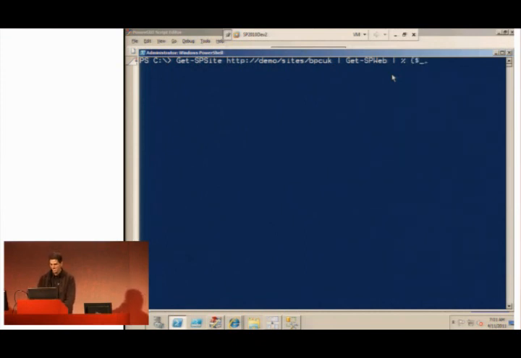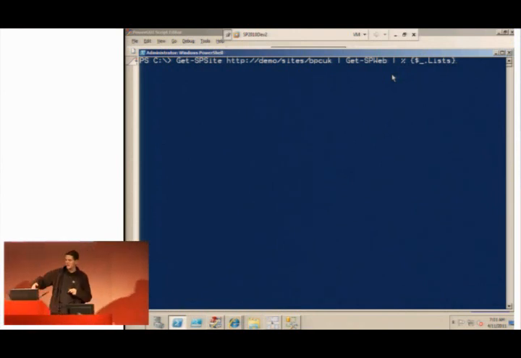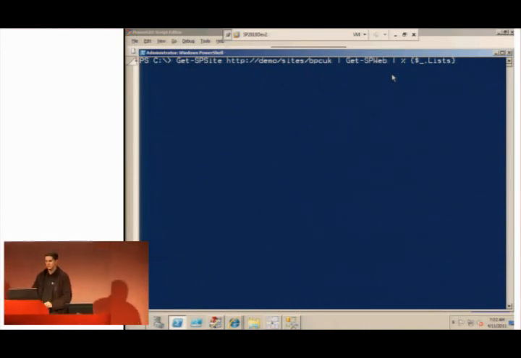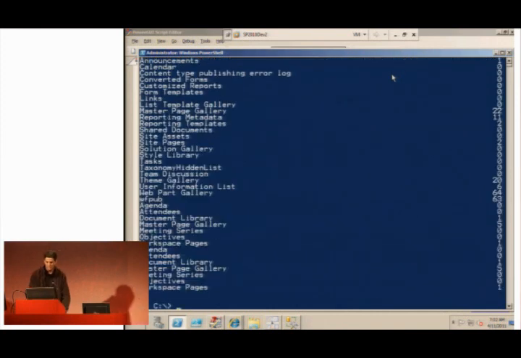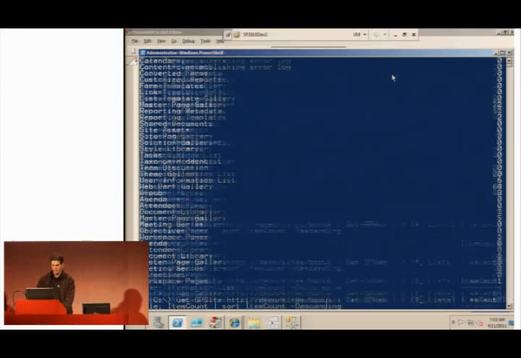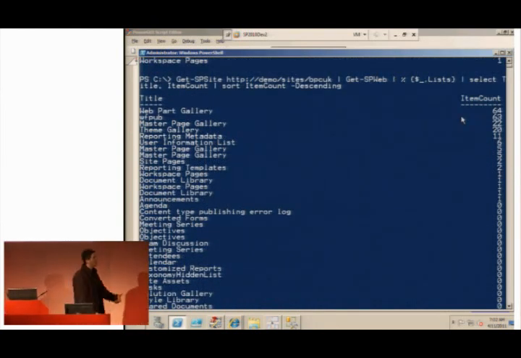And here, I want to get all the lists. So what this is going to do is, for each web, give me the list collection, and that will output that list collection to the pipeline. So now my next line is going to be processing on each list in each web in that site collection. And what I want is, I can say the title and item count. So you can see here, and again, I can sort that. Sort by item count, descending. All right, so now I can see how many items are in each list.